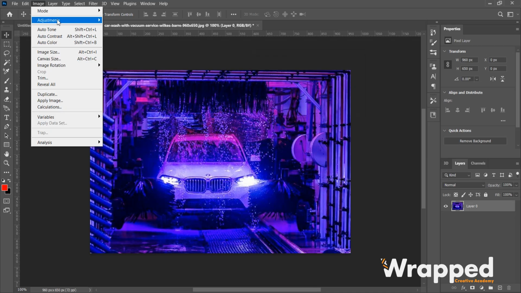So still in adjustments, we have auto adjustments, things like auto tone, auto contrast, and auto color. In this, the software decides for you what is good for your photo. But of course, if you want something specific, it's better to go with the manual way. So we have image size and canvas size, image rotation, so many other things in here.